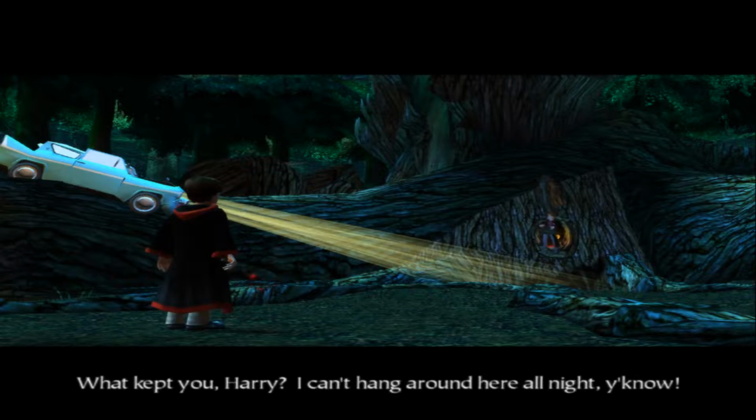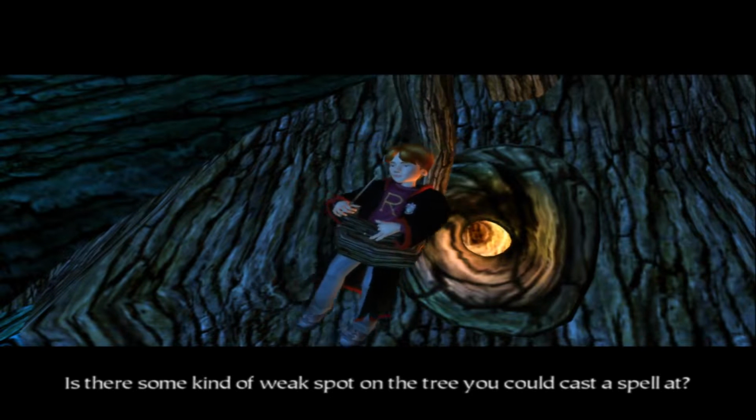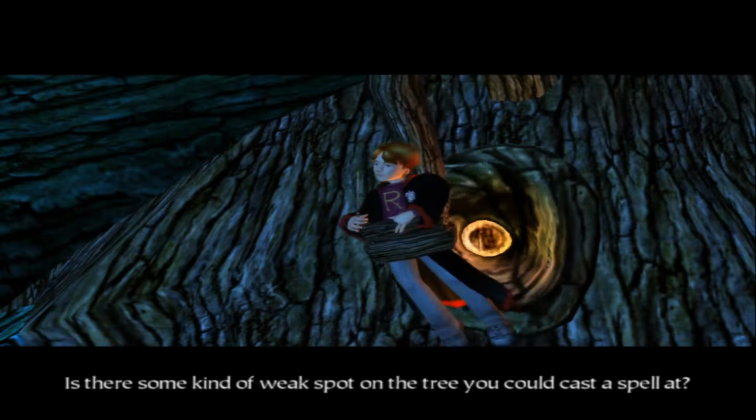And Harry just falls off the edge of the thing. Hang around here all night, you know. Very funny, Ron. Now, how on earth am I going to release you? Is there some kind of weak spot on the tree you can cast a spell at?